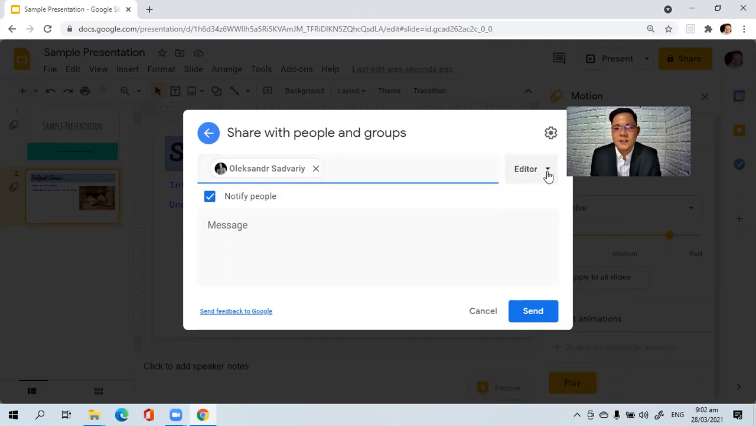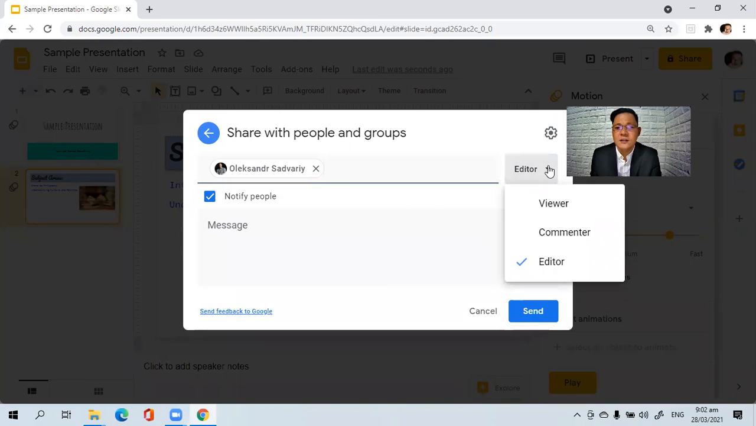So here in the right side, you will find editor, viewer, commenter. So what's the purpose of this? So these are options wherein you allow the recipient of the PowerPoints, I mean the slides, to view. When we say viewer, the person who will receive this Google Slides can view only. So he cannot save or edit.